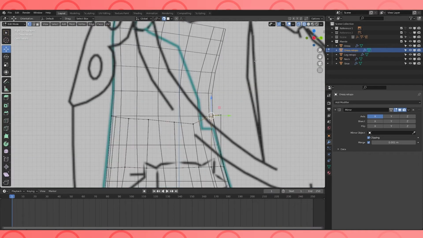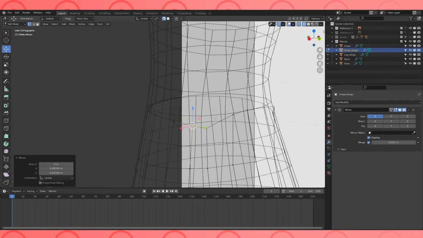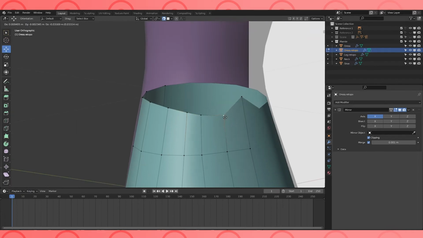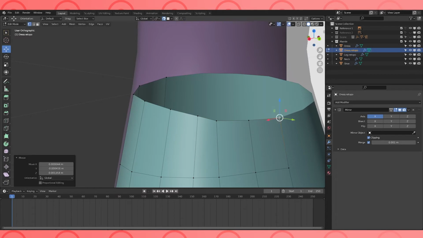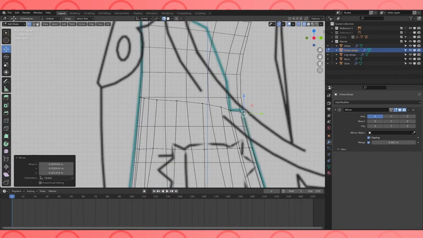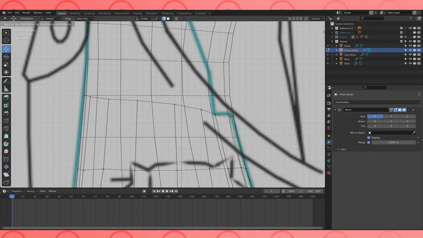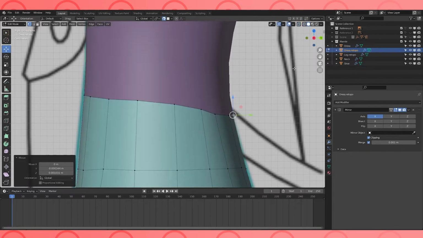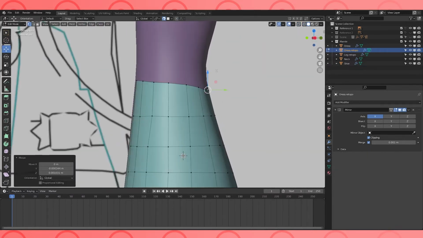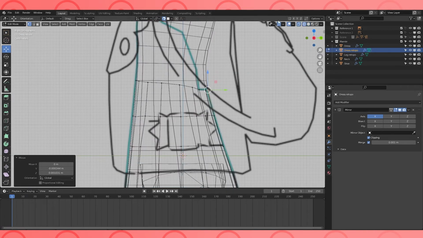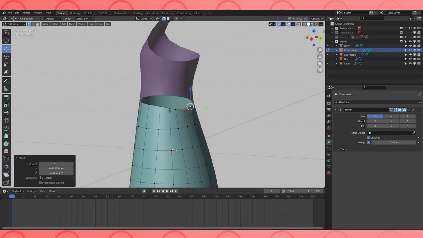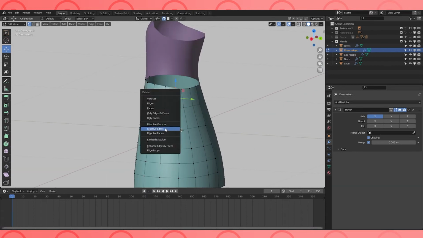Enable the reference, and go into wireframe view. Let's line up our vertices with this blue line on the reference. Our shape tapers a lot, so we won't need as many vertices from here on up. So select these vertices and dissolve edges with X.